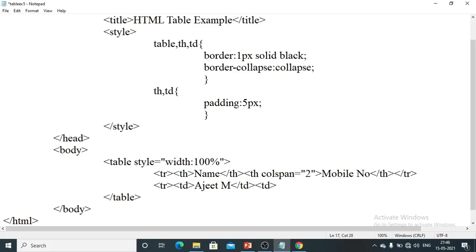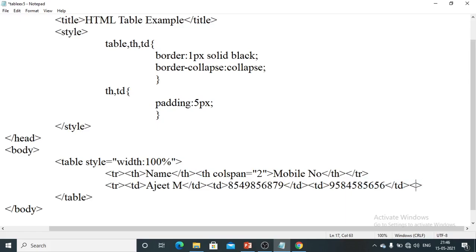So let me enter some random 10 digits, 1 2 3 4 5 6 7 8 9 10. If it is correlated to anybody's mobile number, I'm extremely sorry for that. I'm just taking a random number. Again I will take some random number like 1 2 3 4 5 6 7 8 9 10. Then I will close this td and close the tr, the table row, and save. Let me save this file and go back to my browser.